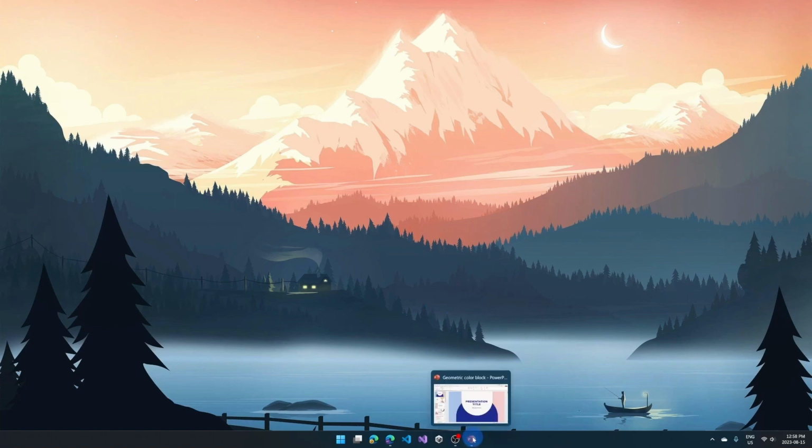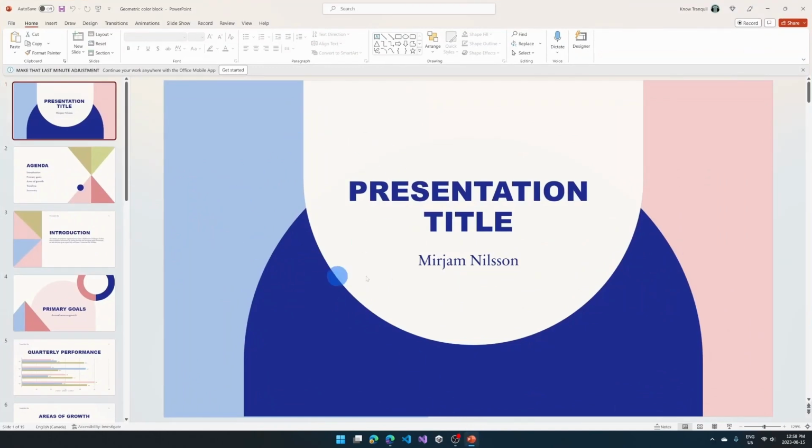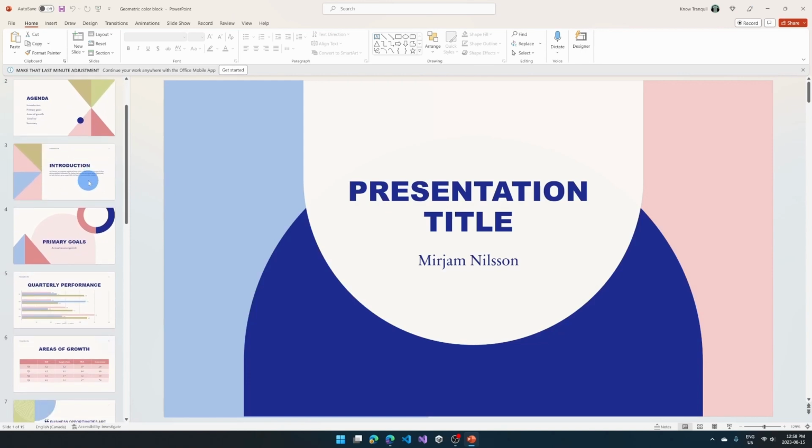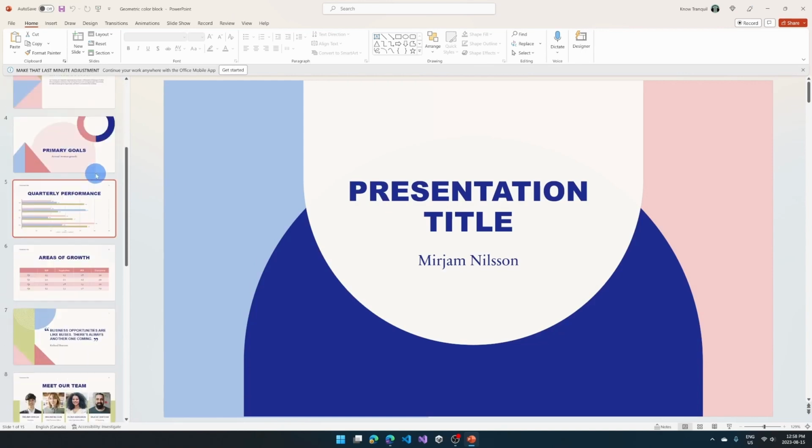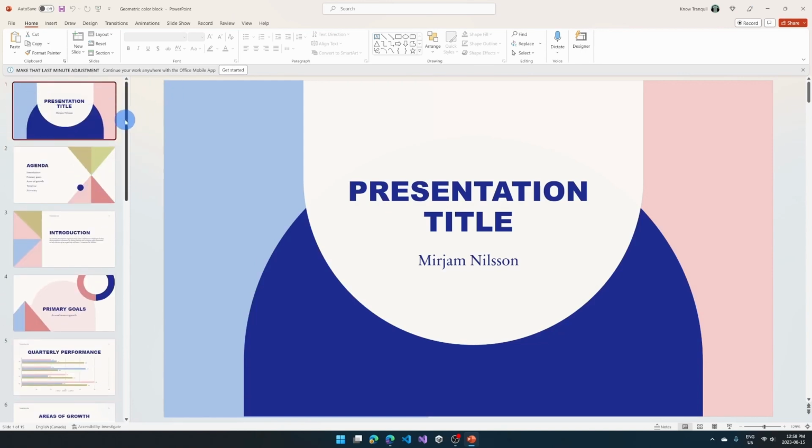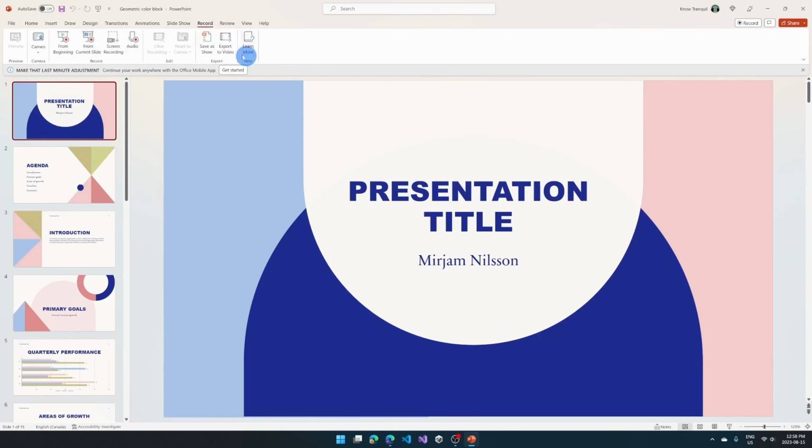I have a PowerPoint slideshow open on my taskbar here. This is a template for a business slideshow. It talks about the growth and goals of a business. Now, if you want to get started with recording your slideshow, you're going to have to go to the Record tab on the top toolbar. I'm going to click Record here, and here you can see the different options for recording.